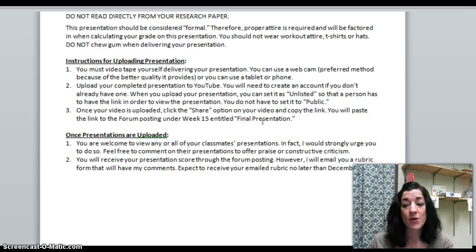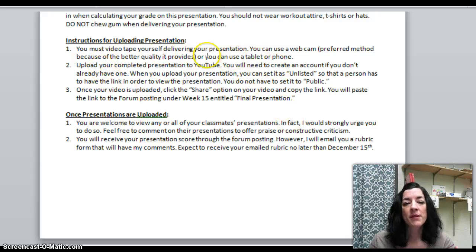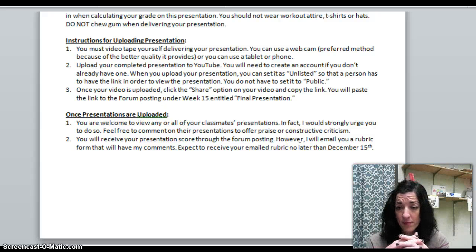If you don't have that, you should probably consider investing in one, and they're not terribly expensive. So, like I said, a webcam is best. What you're going to need to do is to upload your completed presentation to YouTube. So you will need to create an account. They are free on YouTube if you don't already have one.